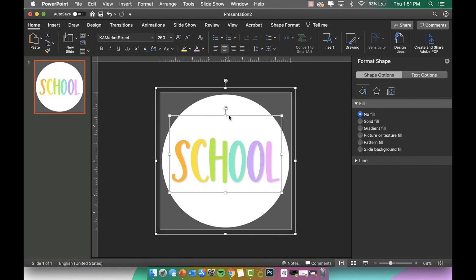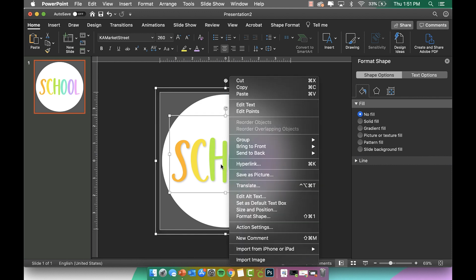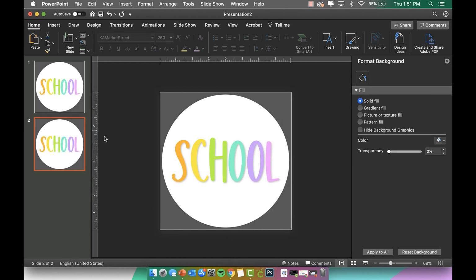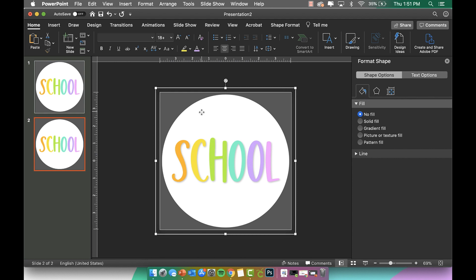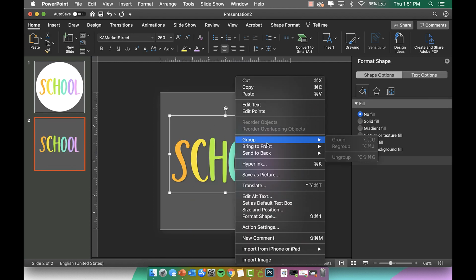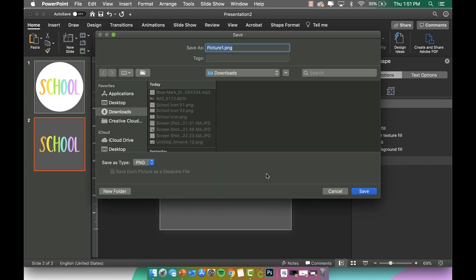And then right click on just that box alone, not the group. If you need to ungroup them to make sure, then do that. Or you can duplicate the slide and then you can delete the circle behind it so you make sure that you have just the text. Right click on that and click Save as Picture. And then just name it School Label or whatever you want to name it.